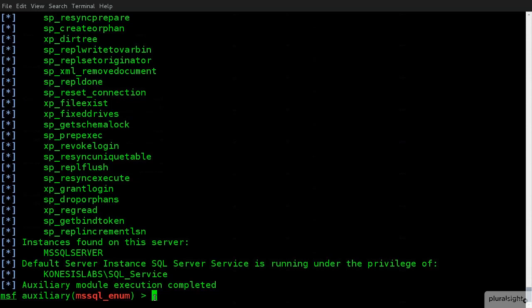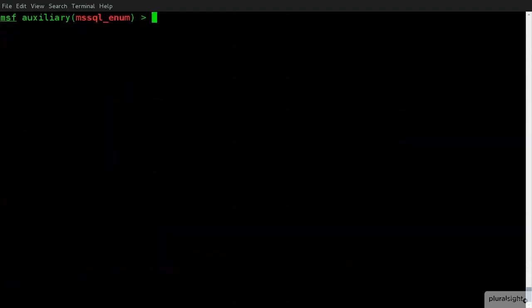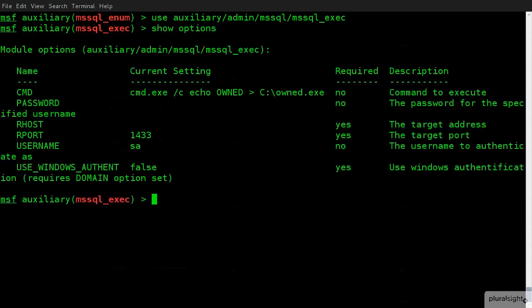So to begin with, we've done a ping, we've brute forced and got a login, we've enumerated the server. So let me just clear that. What our next logical step would be is to move into auxiliary, admin, MSSQL, and exec. So we're now going to look at executing something that machine can do, utilizing built-in procedures inside SQL Server. So let's do show options again.